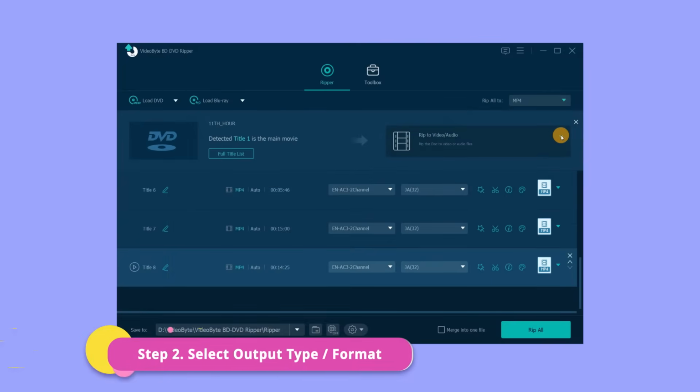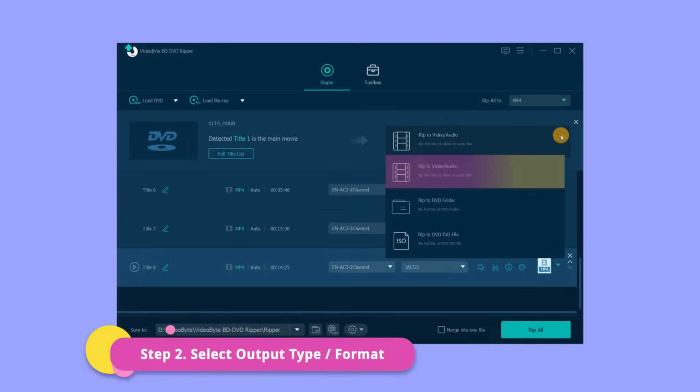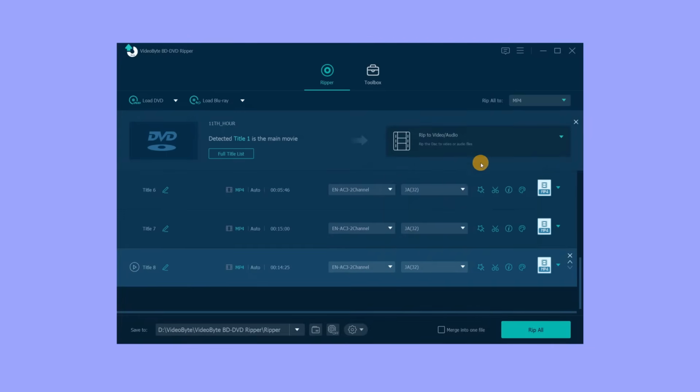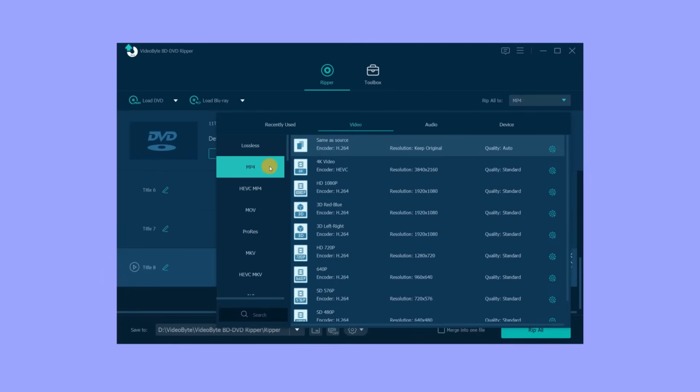Click the button on the right to choose to export the title as a video or audio file, DVD folder, or DVD ISO file. If you choose to export as video or audio, you can select the output format as needed. The default output format of the software is MP4, which is the most compatible format all around the world.